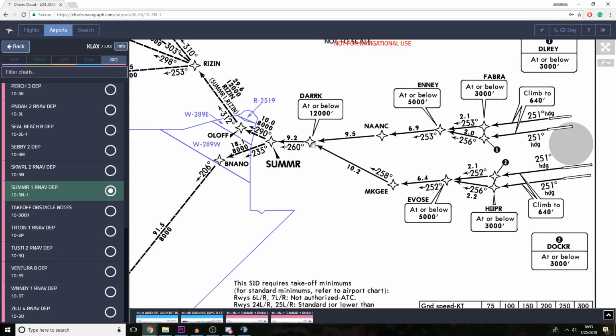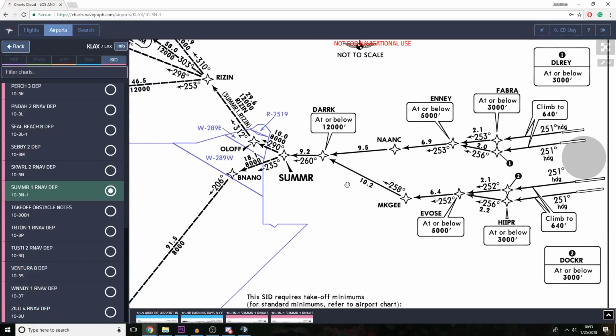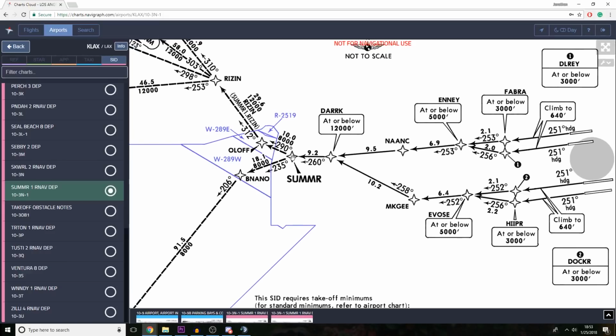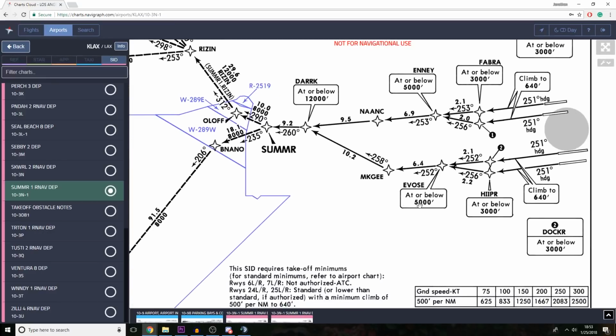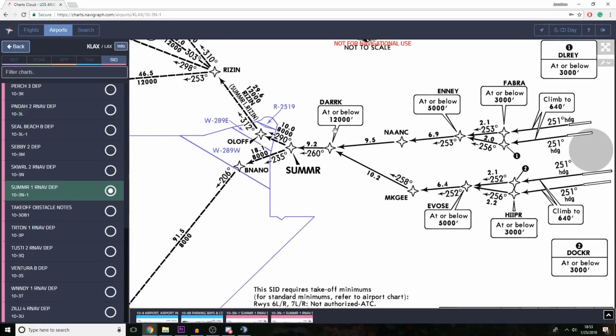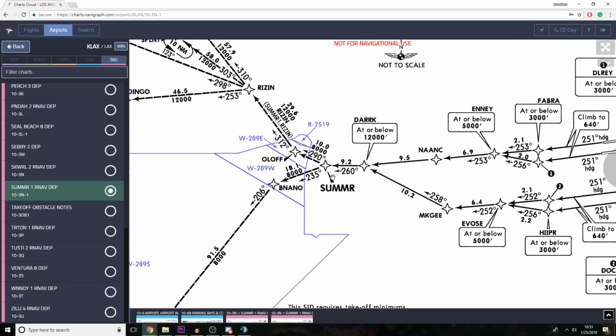And then from MCGEE to DARRC, it's heading 258 and 10.2 miles. From DARRC to SUMMR, it's 9.2 miles and a heading of 260. It also says EVOS at or below 5,000 feet, DARRC at or below 12,000 feet. SUMMR doesn't have any altitude restrictions.